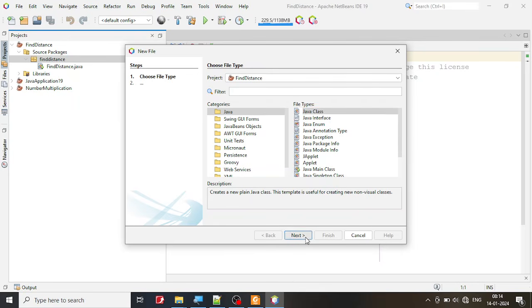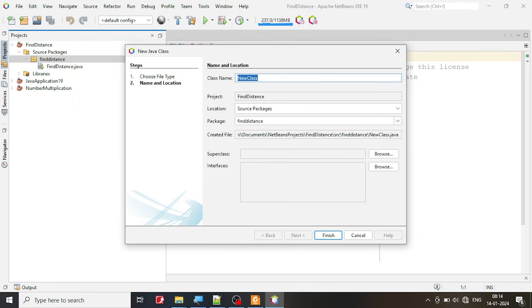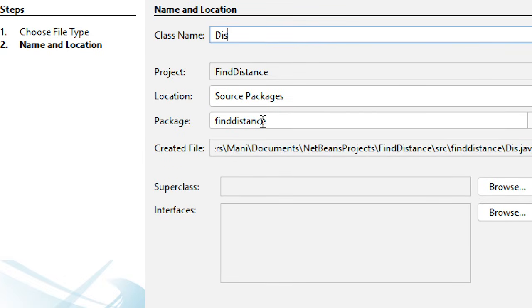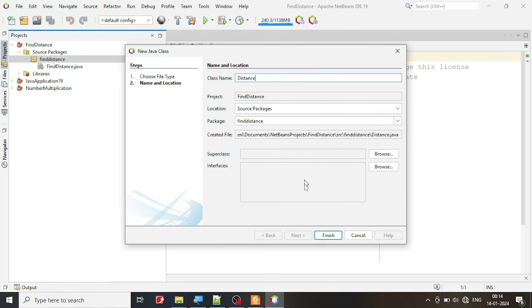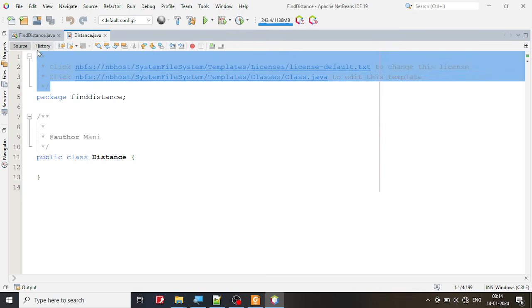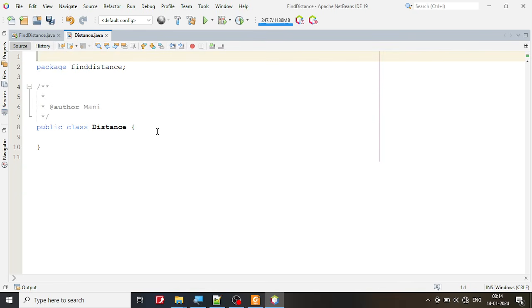Here we are supposed to type the name of the class, and I'm going to type the name of the class as Distance. Okay, capital D, only D capital. I'm going to use D as the capital one. And this first comment statement, you can always remove it. It's not really required.